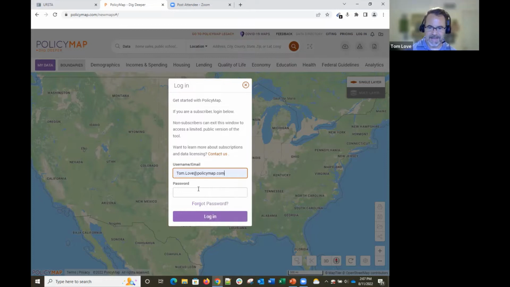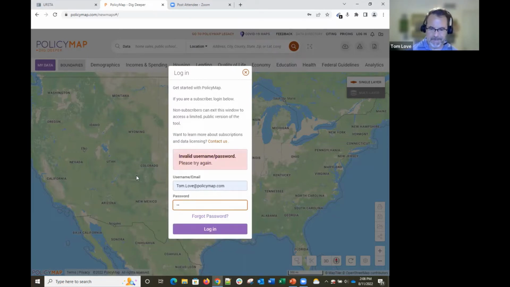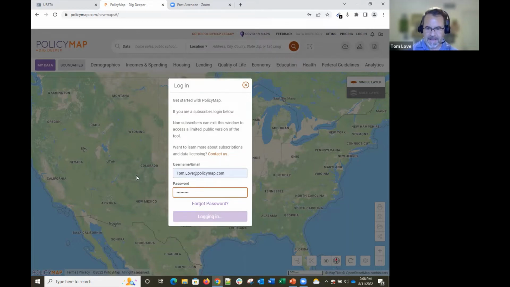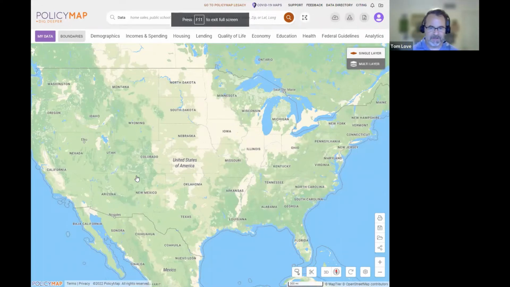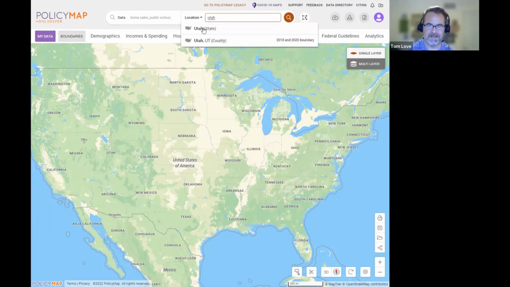But what I'll do is go ahead and log into the tool to show the full functionality. And basically the free version, if I can remember my password, the free version provides access to about 80% of the data in PolicyMap and the ability to view the data on the map. The subscriber version provides more functionality, including ability to download data or generate reports or even upload your own program site data in the tool. So here in the location bar on the top, I'm just going to type in Utah to zoom to your state.